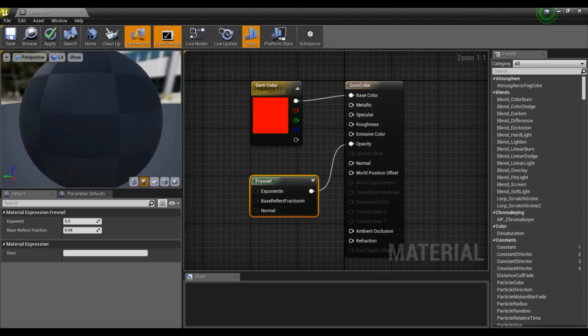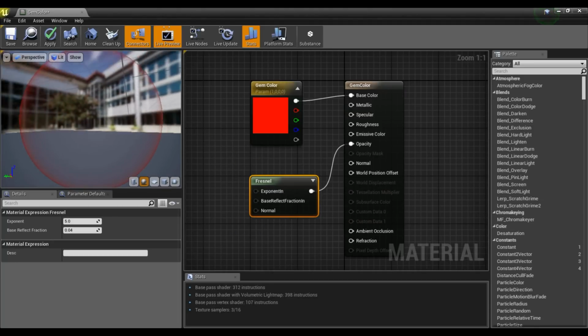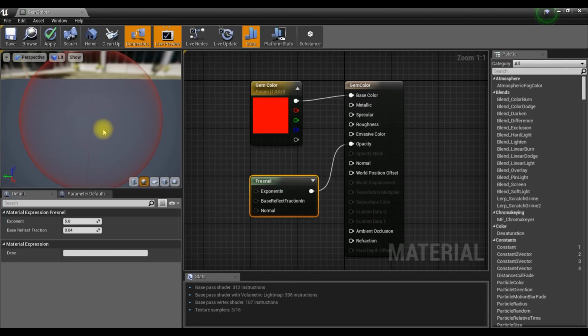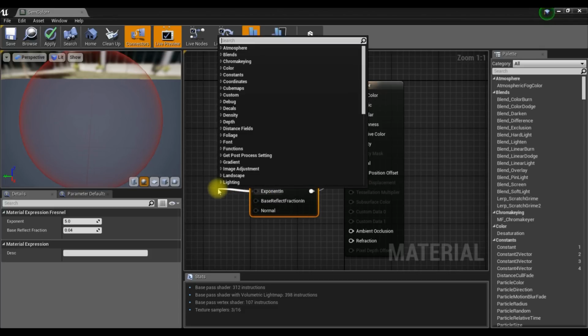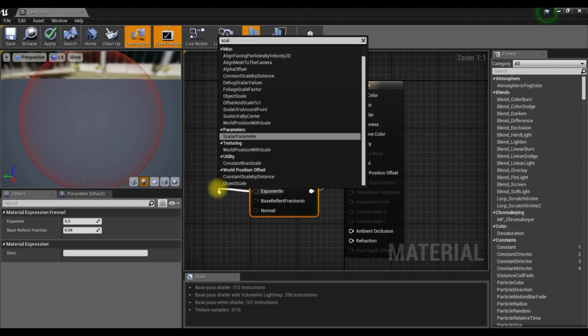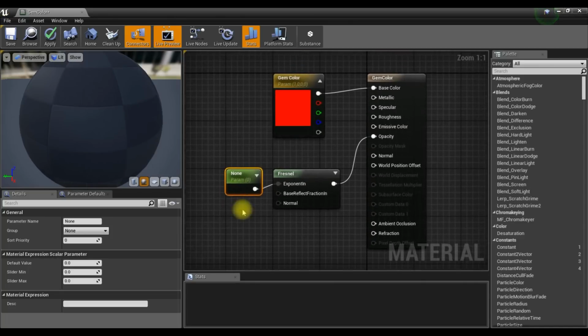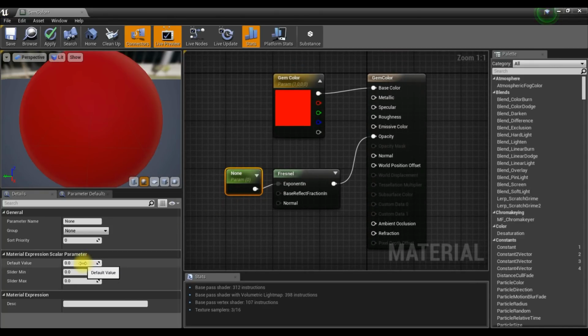And just with that on here, we should see a nice transparent object. But this is way too transparent for me. So what I want to do is drive the exponent of our Fresnel here. So I'm going to drag off a wire from the exponent value. Grab a scalar parameter. So scalar, it's under parameters, scalar parameter. A scalar parameter is just a variable that we can give a single value to. And we can access this outside of our material editor.